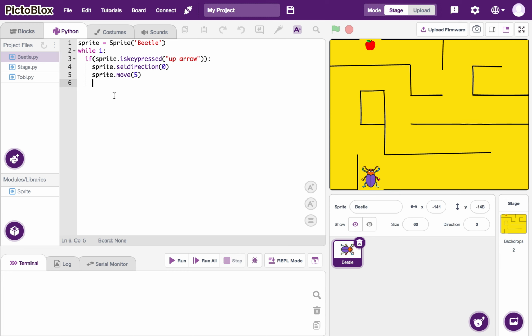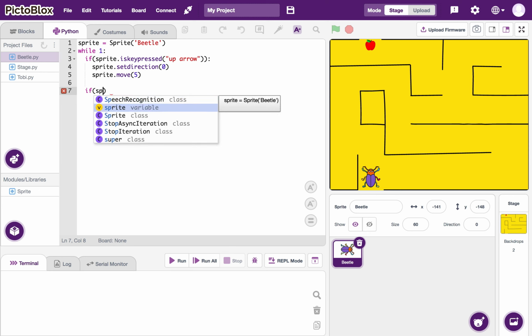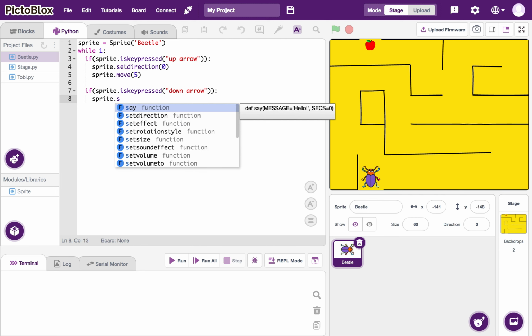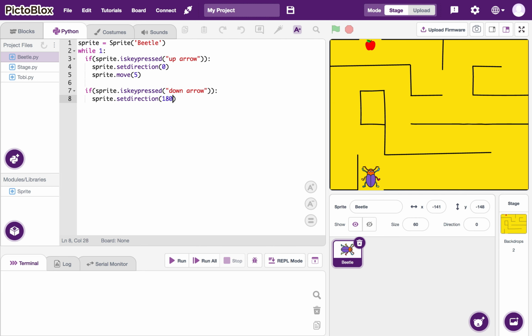Now we are going to specify the sprite's next direction, that is down arrow, and in that one we are going to specify the direction as well. Whenever we press the down direction, it is going to change the direction to 180 degrees, and again move the sprite 5 steps.